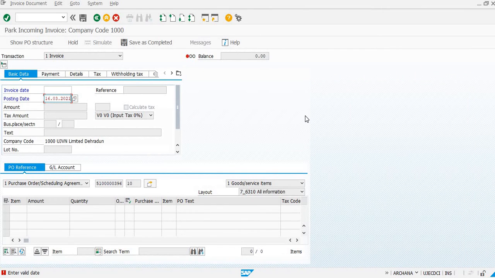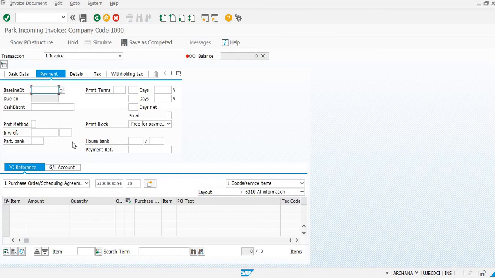Now, as we clicked on the option, such a screen for parking the invoice, which is similar to the one that used to appear after running the T code MIR7 will appear. Now enter the basic details, that is the invoice date. Now enter the baseline date. The baseline date should always be later than the delivery date. Users have to make sure of the same.